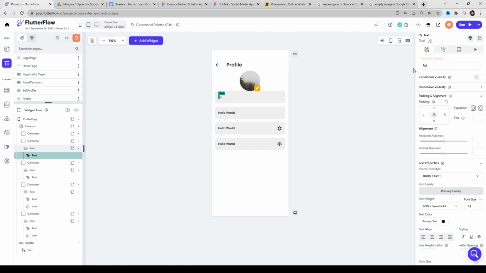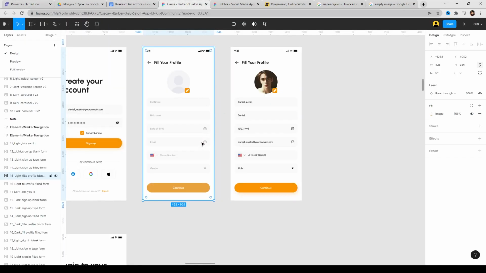Full name. Here we enter nickname. Date of birth and email. And let's set the icons to calendar and the envelope.